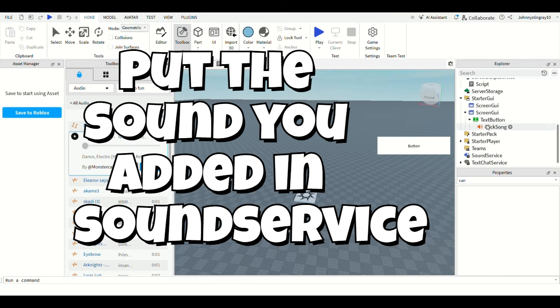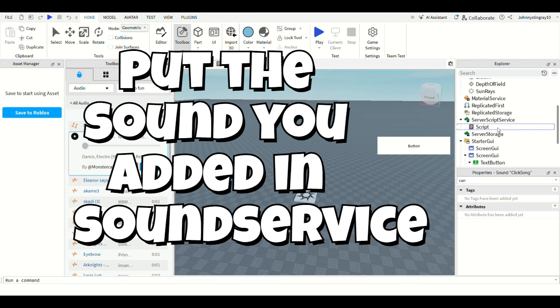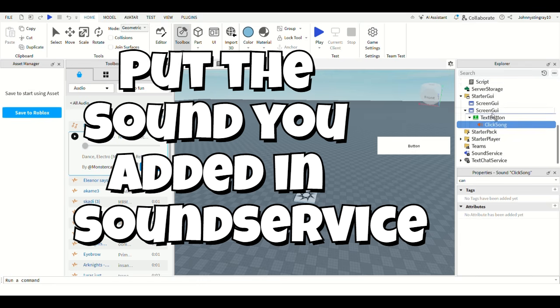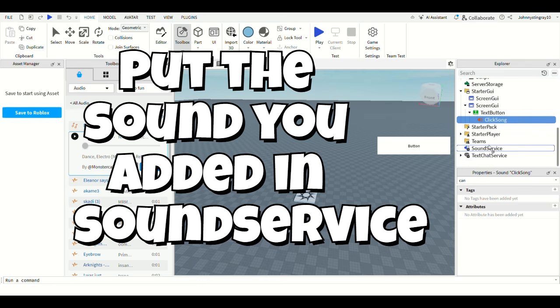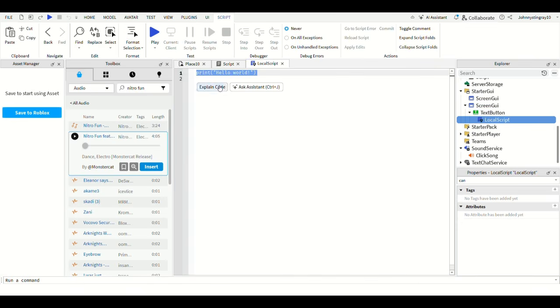Okay, so I actually figured something out. Keep this, but actually put the click song in SoundService. Yeah, put it in SoundService, because we need this so that the admin abuse plays globally, so everybody can hear it and not just the server. So the script that you put in the text button, like I said, I will link down below.